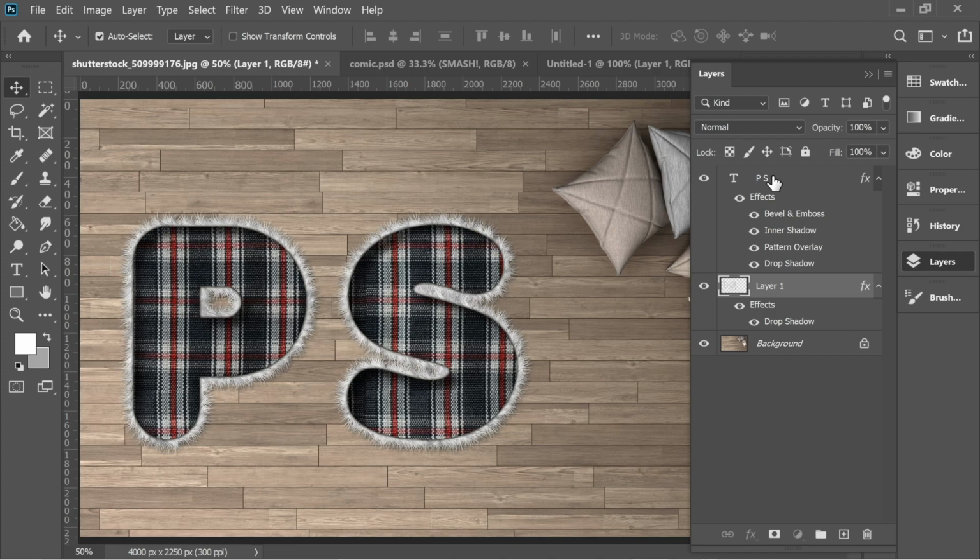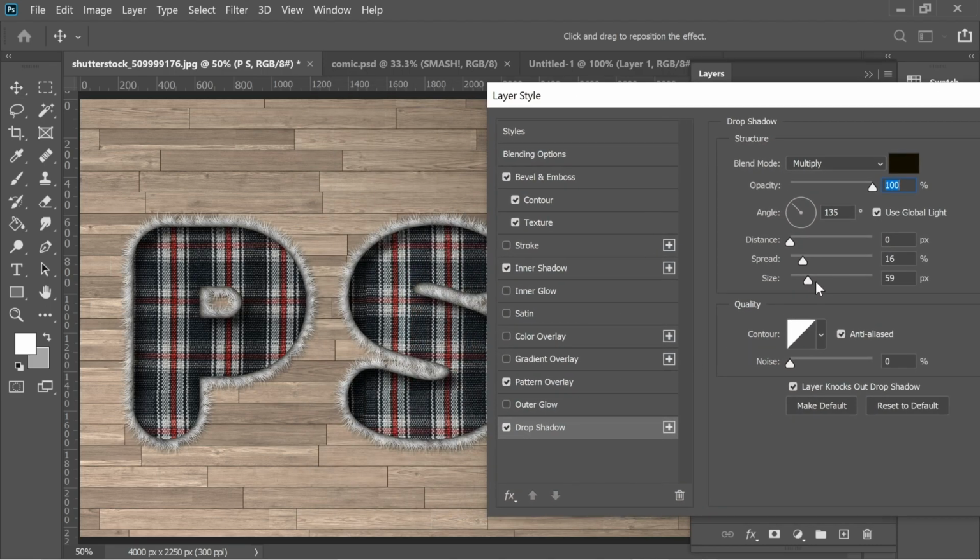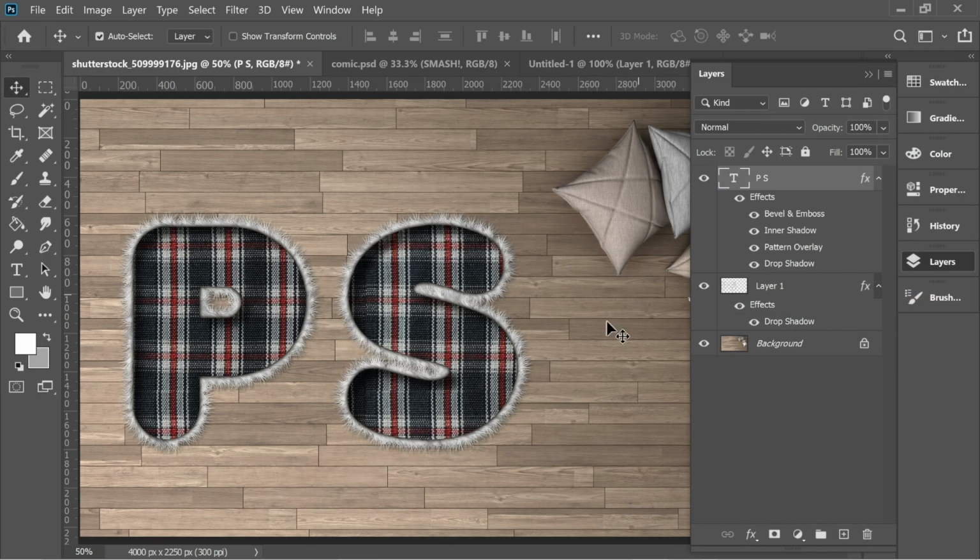Okay, and in the PS, let's go to the drop shadow. Maybe increase the drop shadow here. You can see the shadow here. Maybe if we put it at this much. Yes, this is fine. And we're done here.